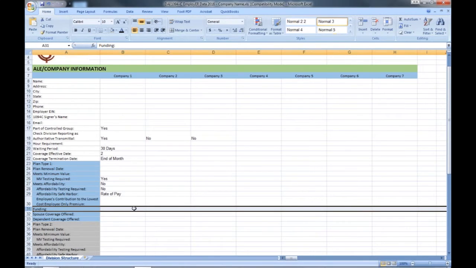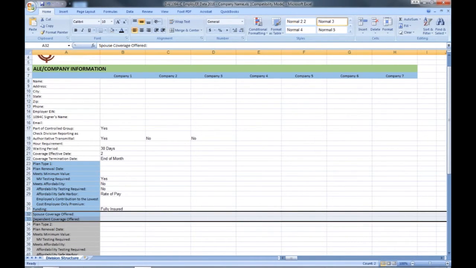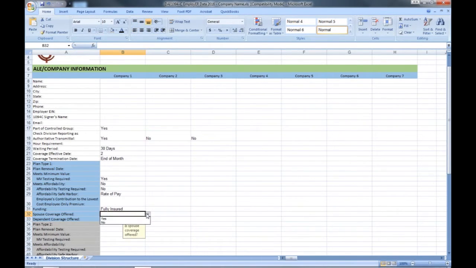Next concerns the funding arrangement of the plan. Is the plan fully insured, self-insured, or is it a combination? The last two rows of this plan's information concern the spouse and dependent coverage offered. If coverage is available to the spouse, you would select yes here, and if the coverage is available to the dependents as well, you can put yes here. If they're not, you would select no.